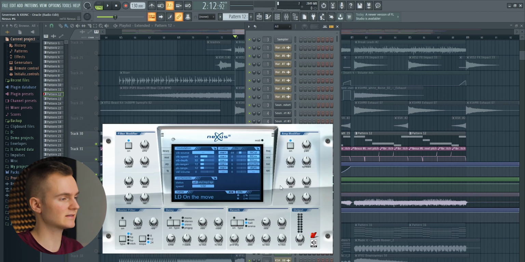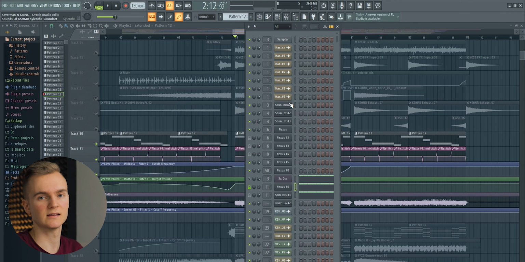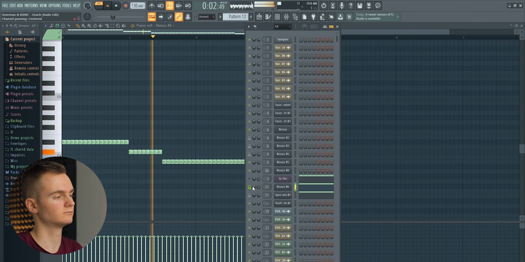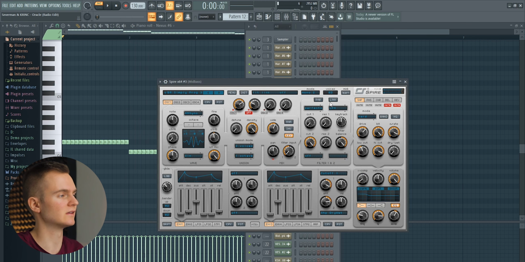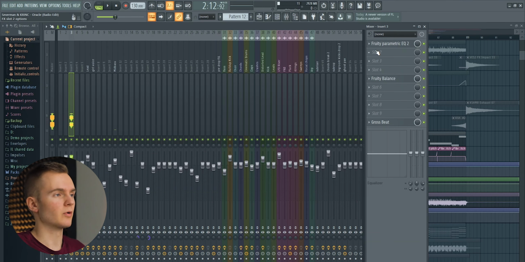Then the first mid bass is from Nexus. It's this On the Move preset, which is a really nice supersaw type of sound. And then the other one is a preset from Spire, and this one gives a resonating type of character to the mid bass, and also helps to make it pop out in the mix a bit. So let's also check out the processing for these.